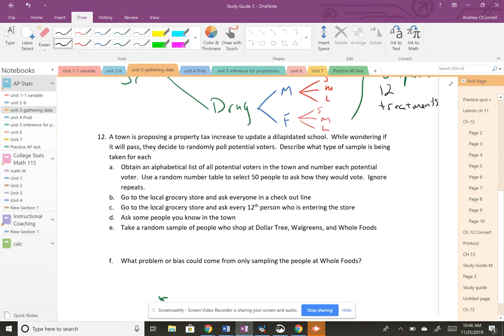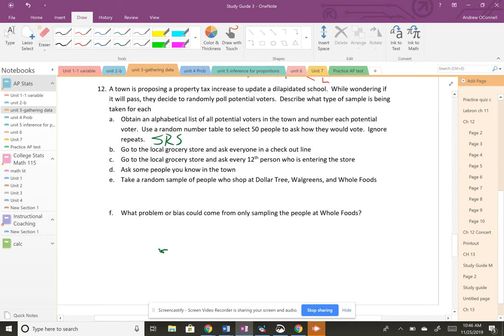Number 12. A town is proposing a property tax increase to update a dilapidated school. While wondering if it will pass, they decide to randomly poll voters. Describe what type of sample is being taken for each. A. Obtain an alphabetical list of all potential voters in the town and number each potential voter. Use a random number table to select 50 to ask how they would vote. Ignore repeats. That's a pretty basic, simple random sample.